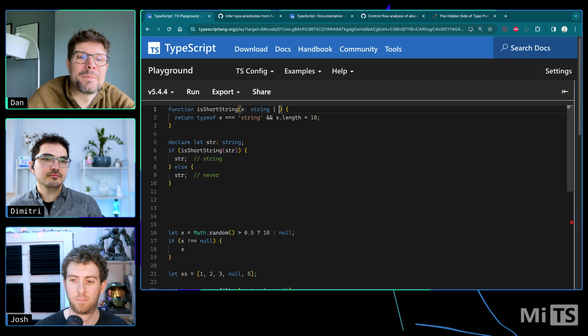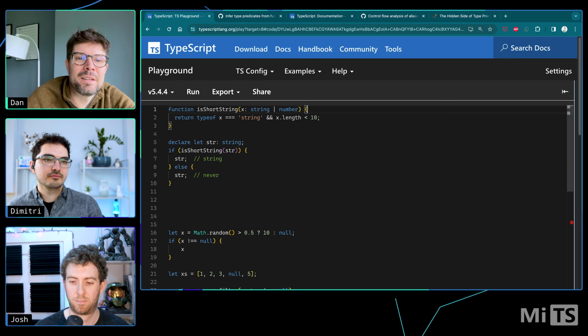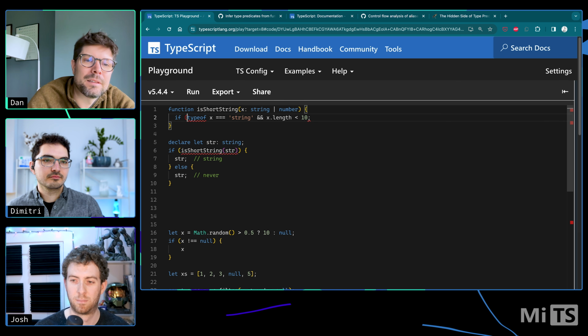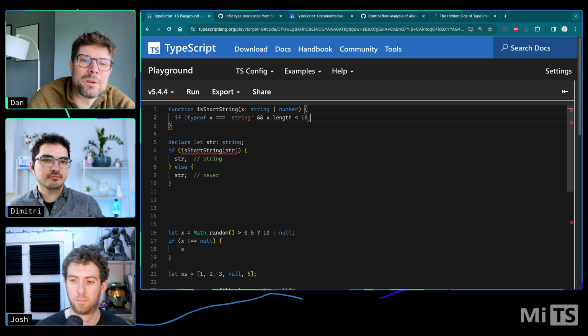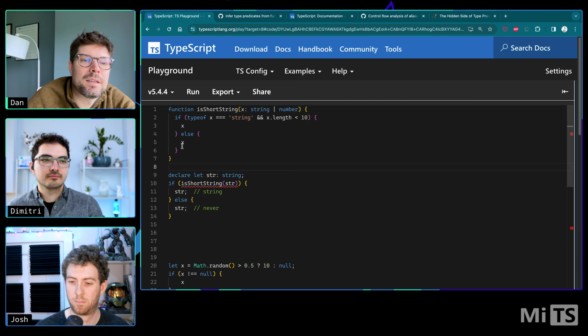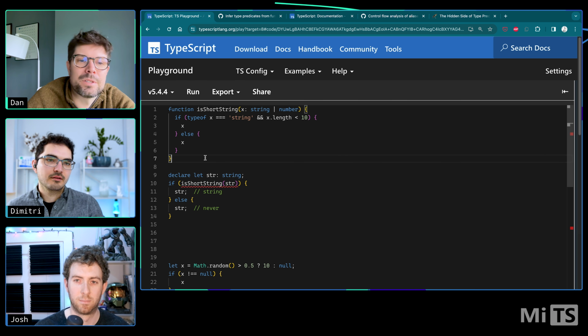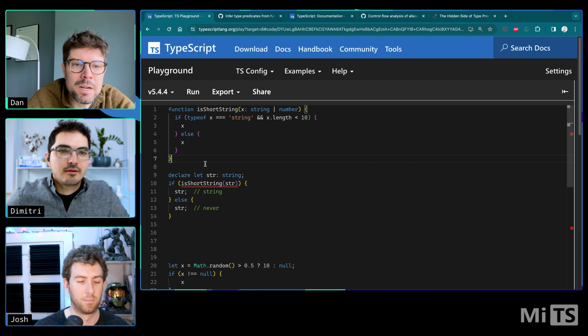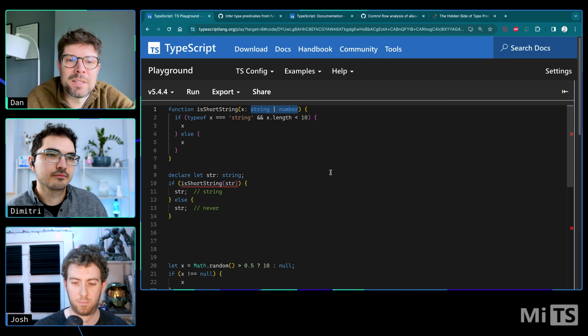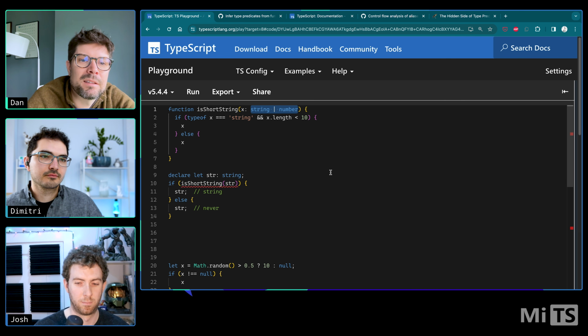So if we make this take string or number, and we do the same sort of checks, then you get back string or number here, and you get back string here, which implies that it should not be a type predicate, right? Okay. So, and that makes sense. Like, this probably should not be a type predicate.